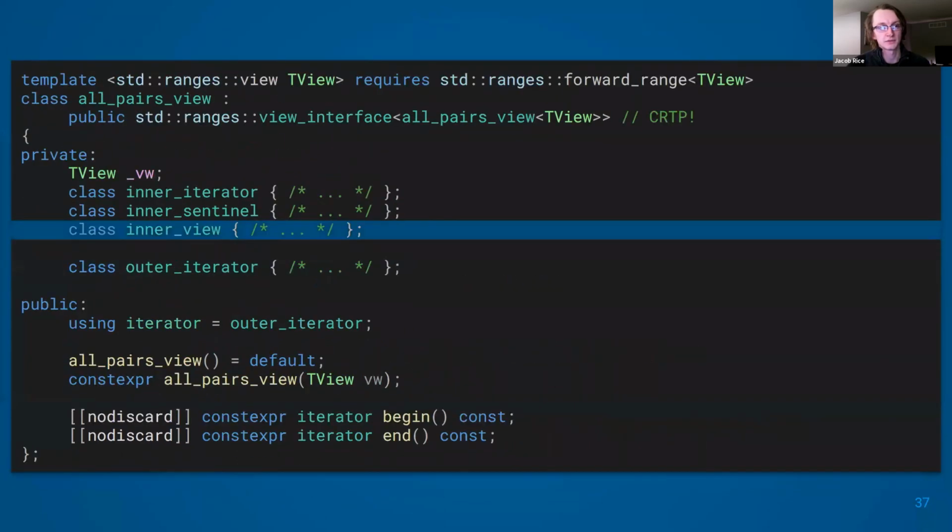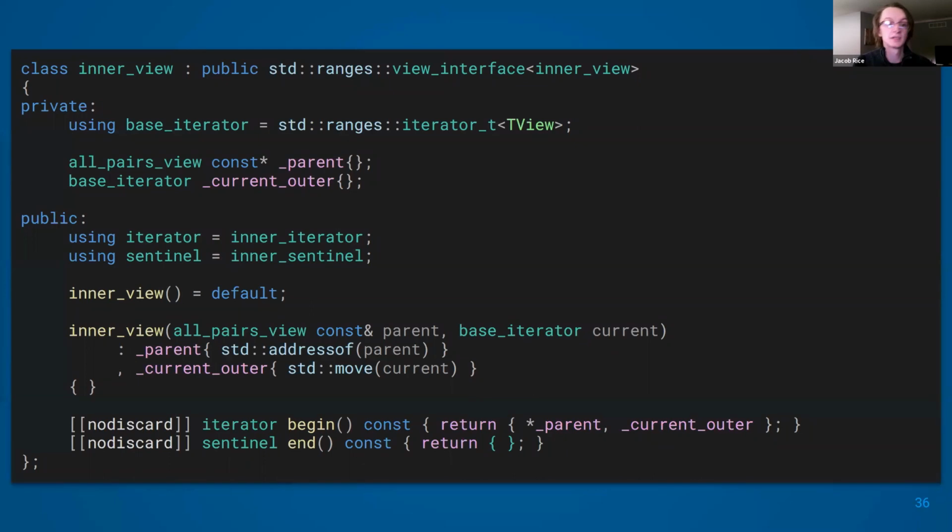Okay, I skipped over it, I guess. Okay, here's the inner view. So this is a proper view. It inherits from view interface, same as all pairs view does. And all it does is begin and end. It returns the iterator type for the begin and the empty, easy sentinel type for the end. And that's all it takes.